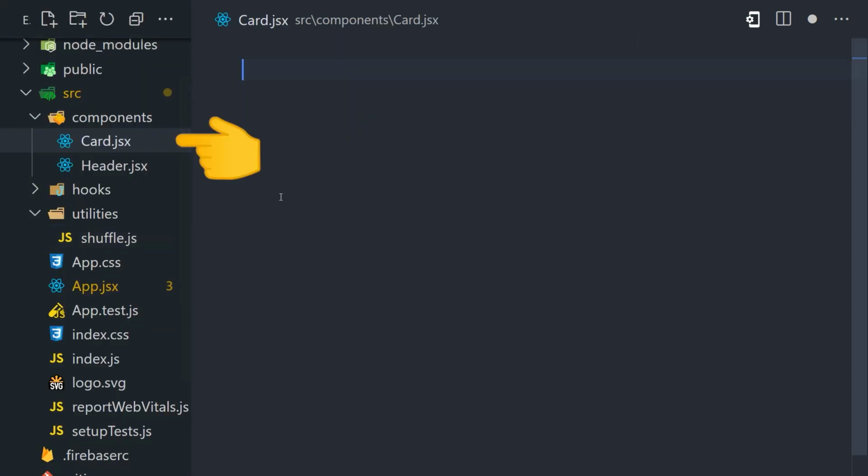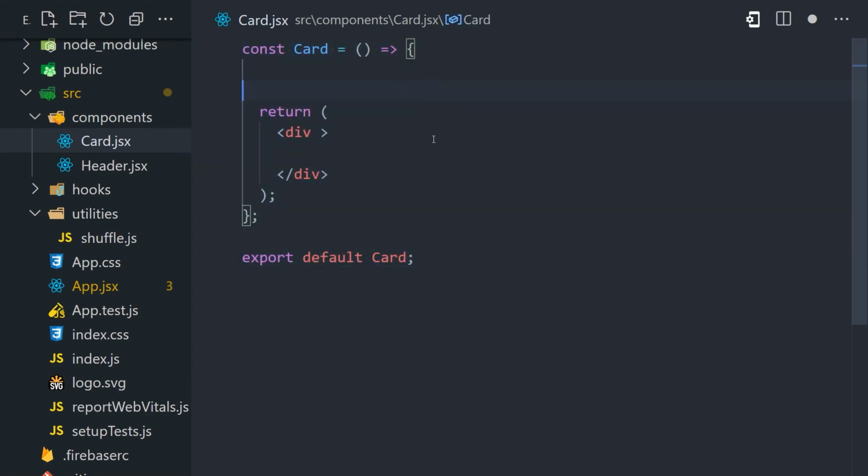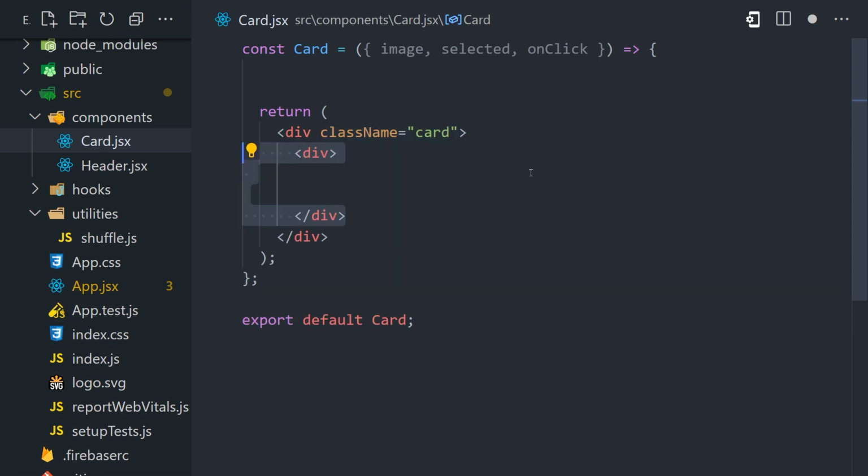It will live in the components directory as card.jsx. Inside of it, we have a card function that will be exported as the default and contains props for, again, the image, selected, and onClick. In the UI, we have a div for card, inside of which contains another div that has a selected class name only when the selected property is truthy.